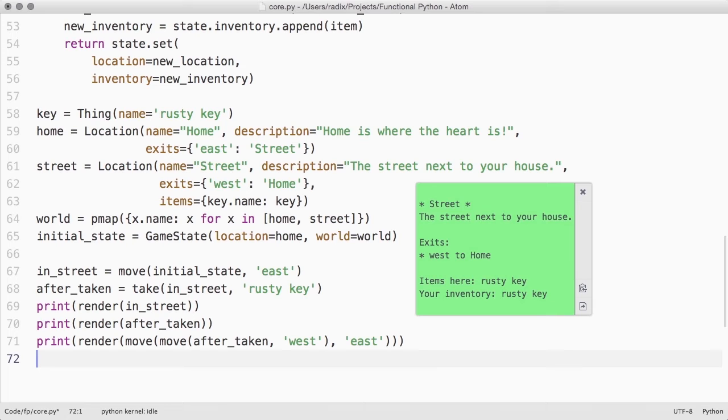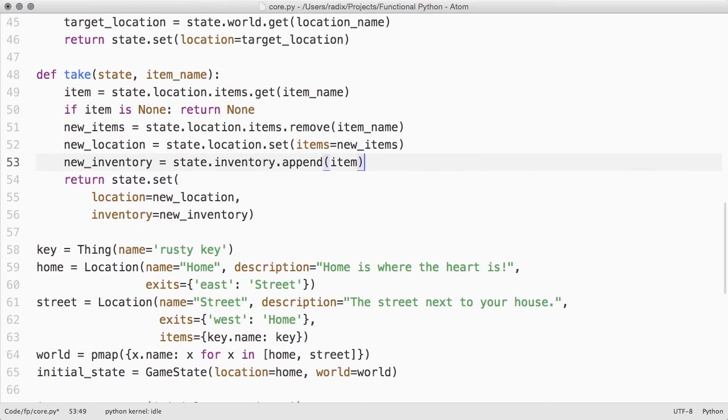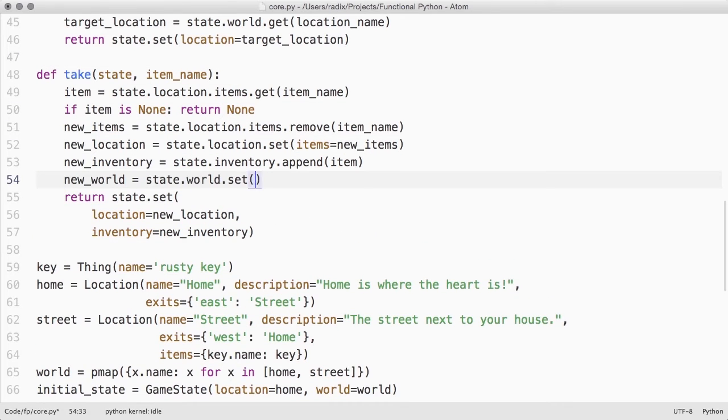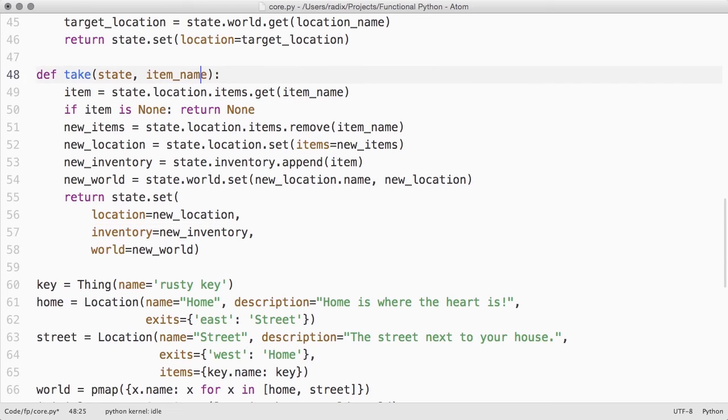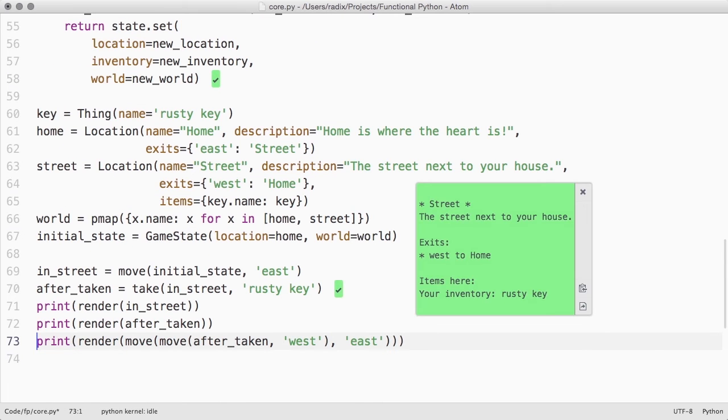The problem here is that we actually have two copies of the street location in our game state. One in the location field, which represents the player's current location, and another in the world map. So to work with this model, our take function will have to update the world as well. Let's see if that fixes our bug. Alright, so that's fixed it.